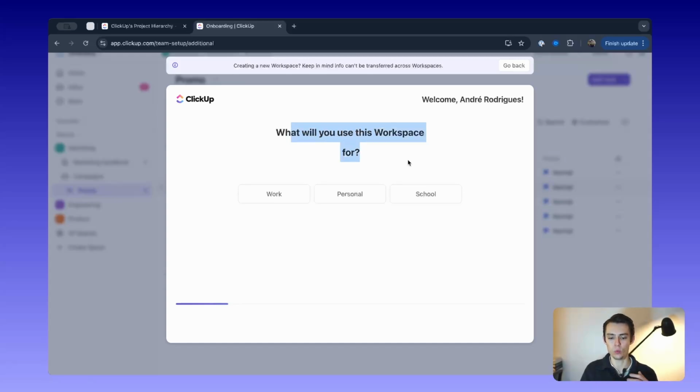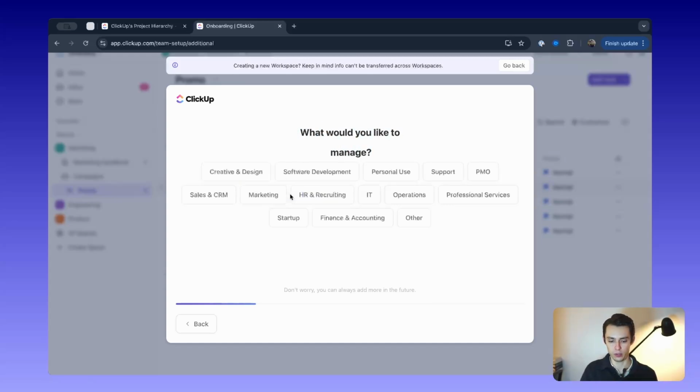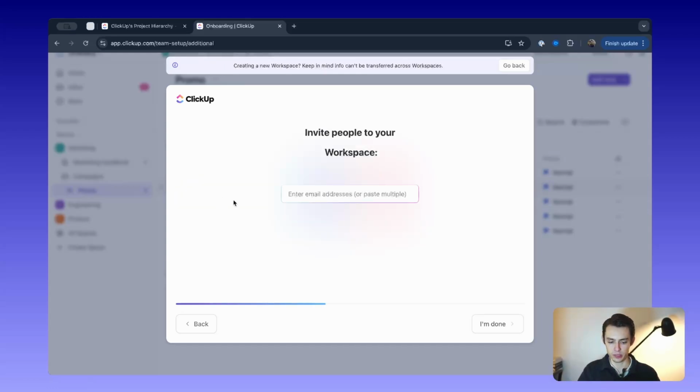They're going to say, what will you use this workspace for? You can put work. And then this, to be honest, is not going to be that important. So you can select anything, like what would you like to manage. I'm just going to put sales and CRM. They're going to pass you directly to the other part.